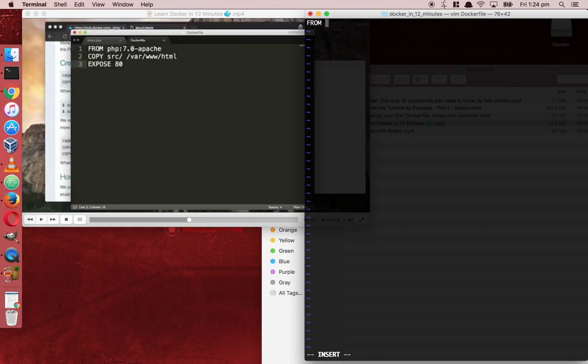So basically, what we're doing is we say we want these images from Docker Hub. So we're using PHP 7.0, and then the web server is Apache. And so you can see all the Docker commands are capitalized. And we say we want to do a copy.